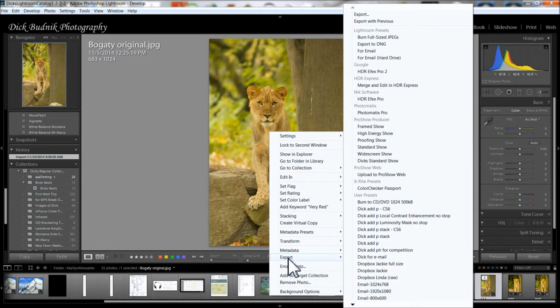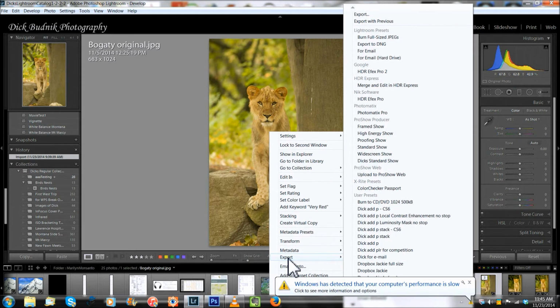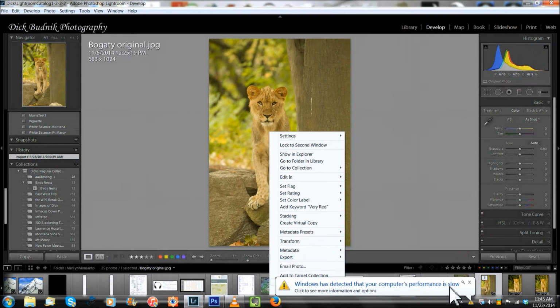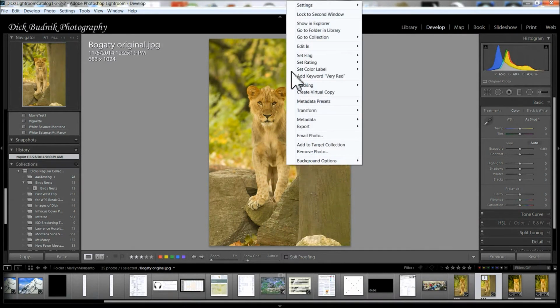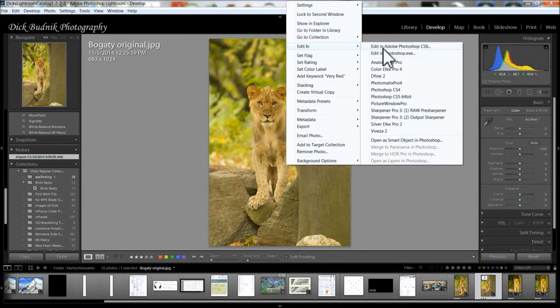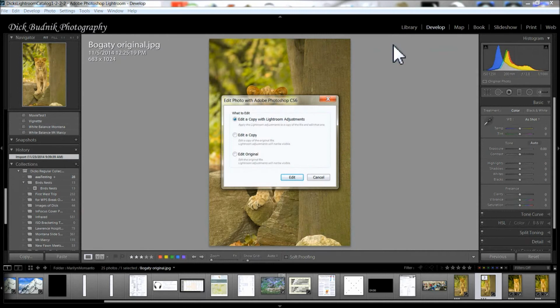The other option, which we use more often for raw images, is to right-click and go up and say Edit In, and choose Edit in Photoshop. That takes it over as either a PSD or a TIFF, depending on how you have your preferences set up for Lightroom. So let's do that. We want to edit a copy with the Lightroom adjustments. Let's go ahead and edit.